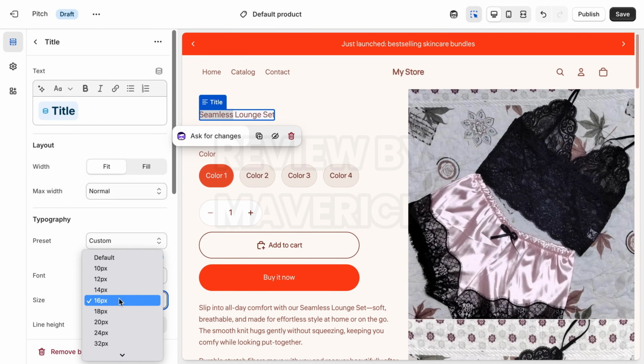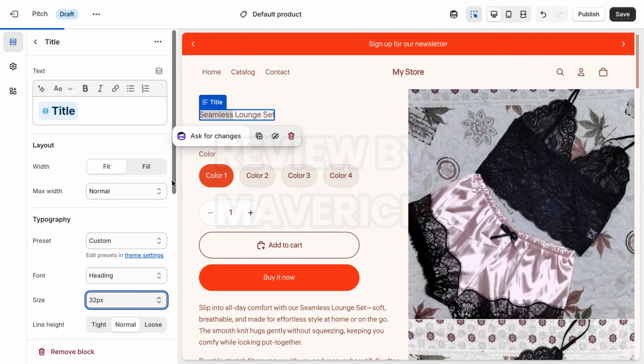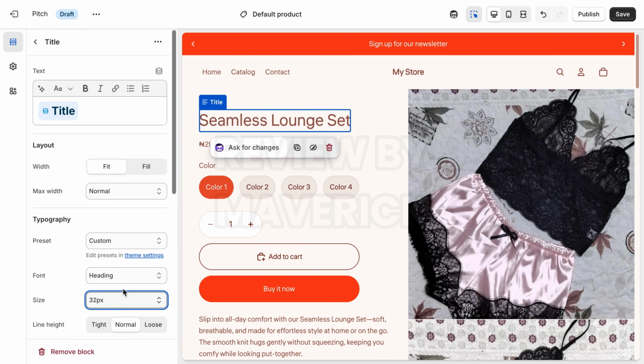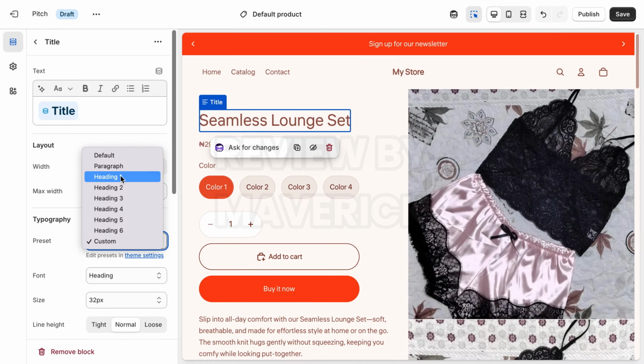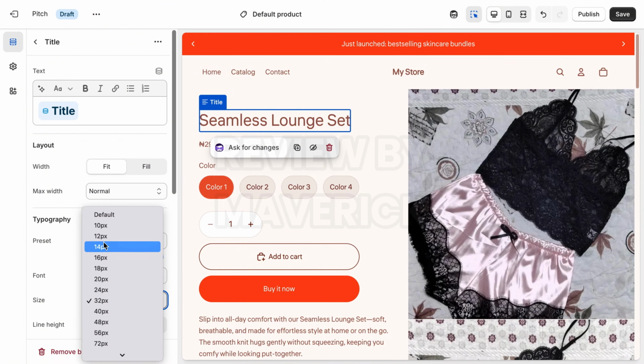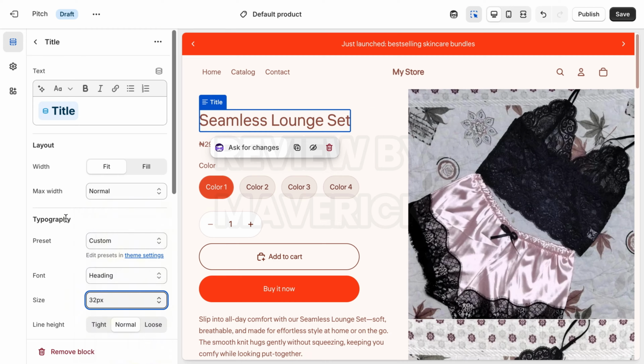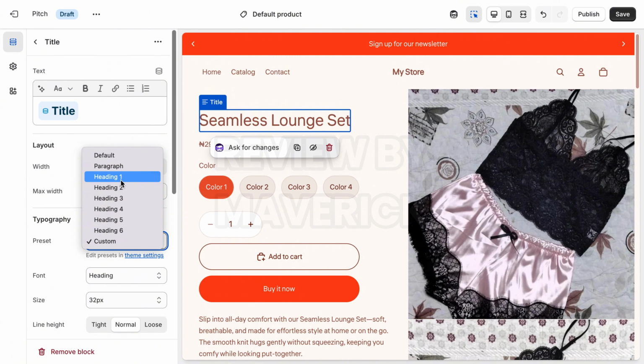Yeah, so the size, you can increase the size to any pixel. So yep, you can see 32 pixel. So this is where you change the size also, okay, for those who don't know how to change the font size. So this is how you do it. Or you can change it to heading, but you have to use custom. Just use custom and change to any kind of heading you want. And that doesn't really matter, okay, the moment you have it saved, you can easily change it to heading 1, 2, or whatever.